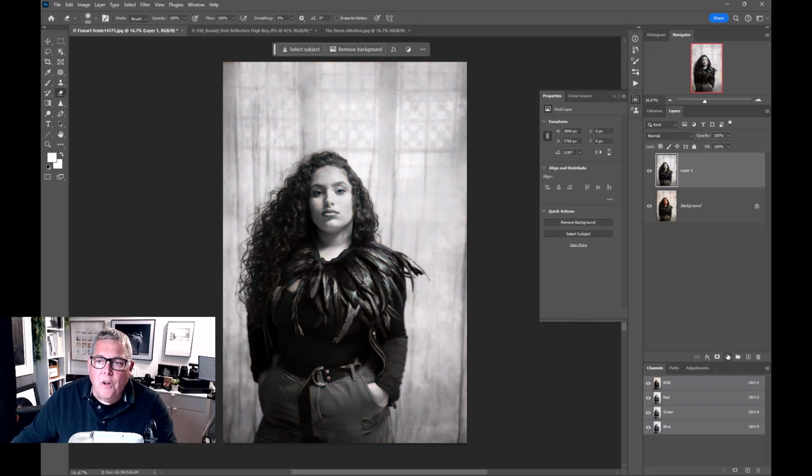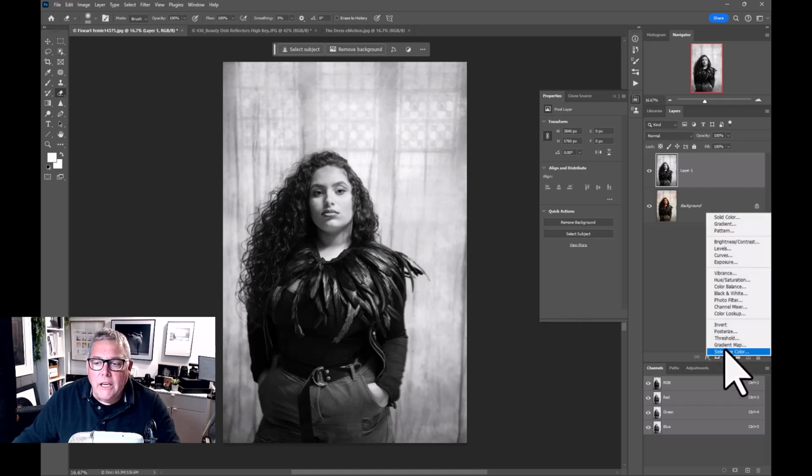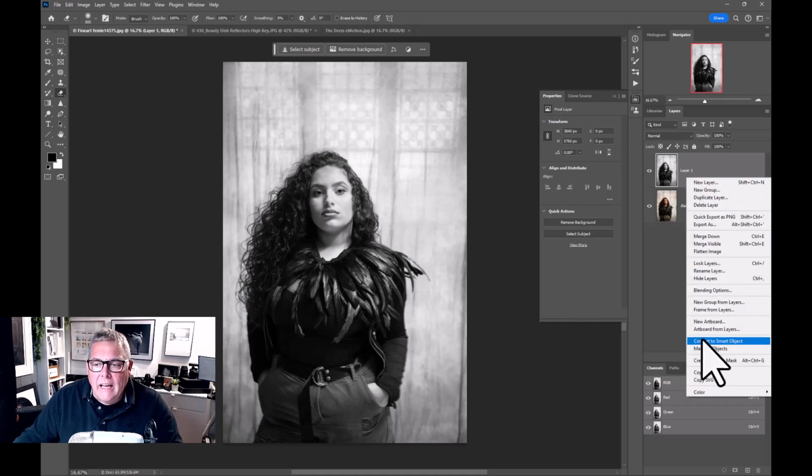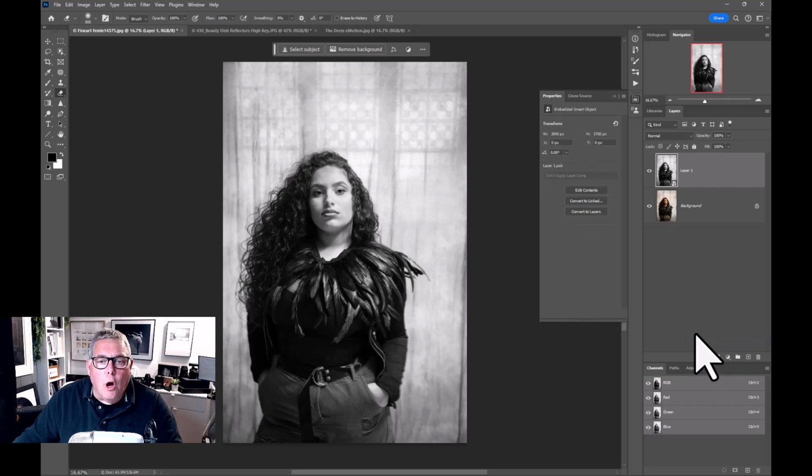By default, I usually work in black and white with this, and I usually do it through either a channel mixer or I apply a gradient map. If you are going to use a gradient map, of course, remember to hit D for default before you do it. That resets the colors over on the left-hand side here. Anyway, once I've got a black and white image, I right-click the layer and convert it to a smart object no matter what.